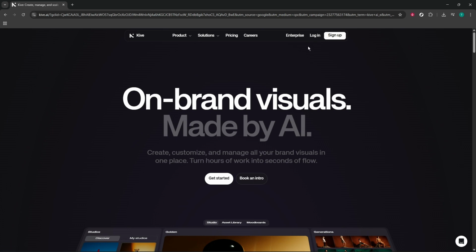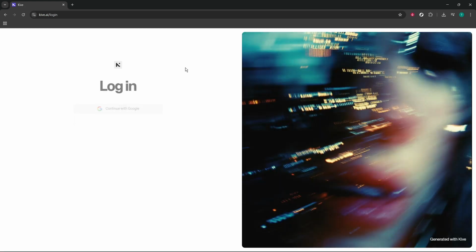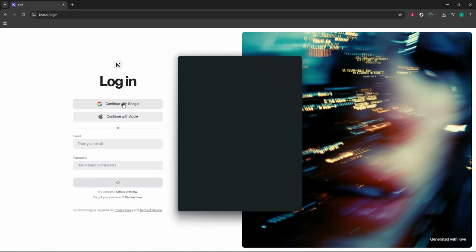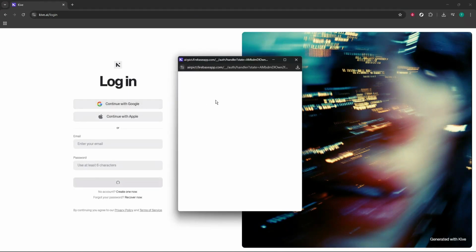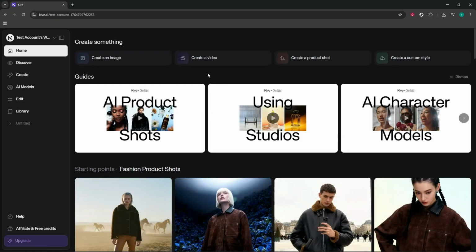Start by opening your browser and heading to kive.ai. On the landing page, look for the Login button and click it. When the sign-in window opens, choose Continue with Google. Grant the necessary permissions so Kive can connect your account securely. If you already have access, you'll be taken into the app right away. If not, you may be prompted to confirm basic profile details. Today we'll stick with Google to keep things quick and seamless.